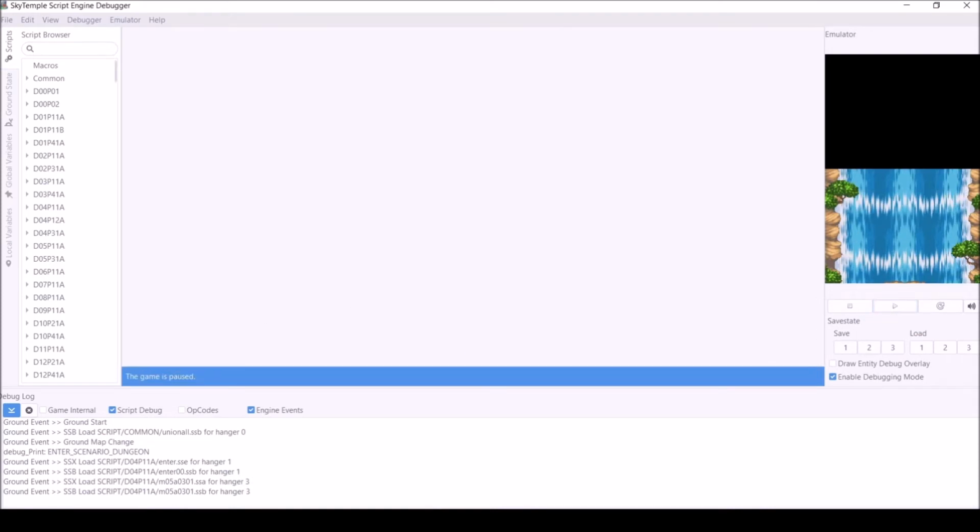Okay, I just paused at the start of the scene here so that I could see what happened in the debug log to lead to the script being loaded. I think a good place to start most of the time, if you don't know what's going on, is with the debug print items. The first that was pulled here being go to scenario dungeon.